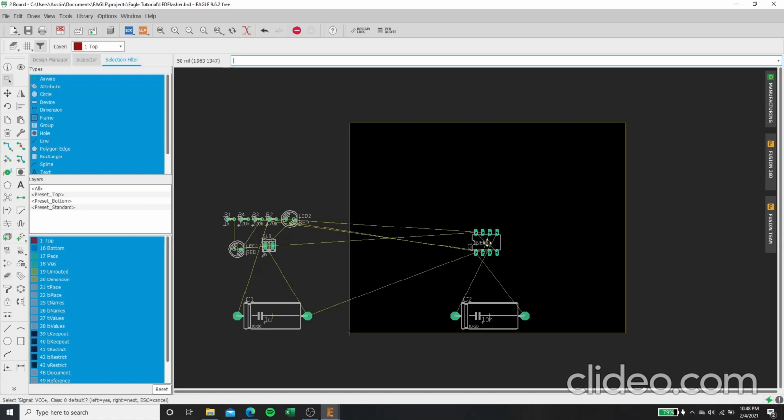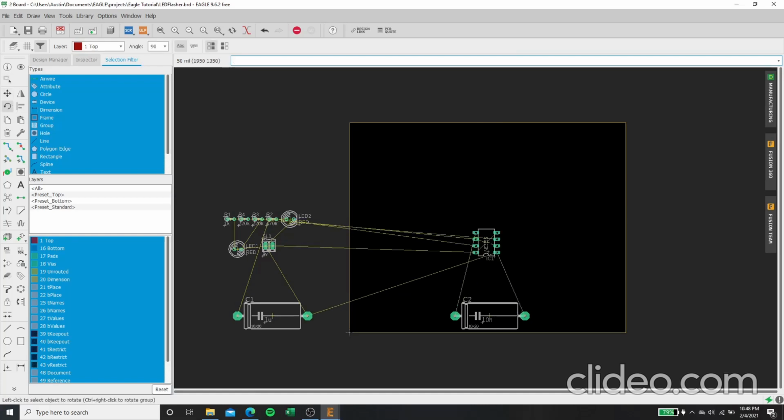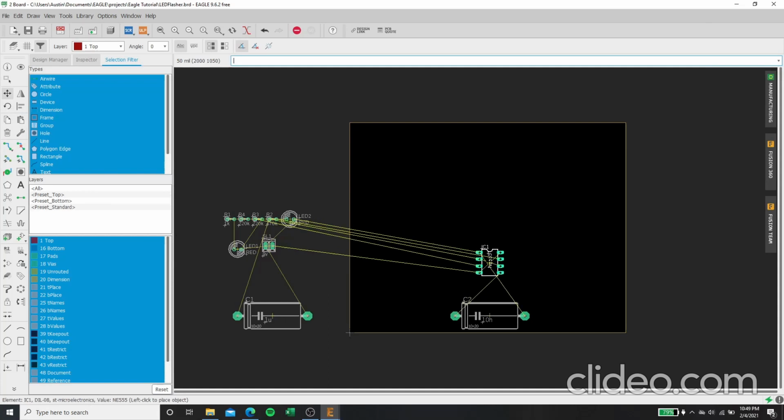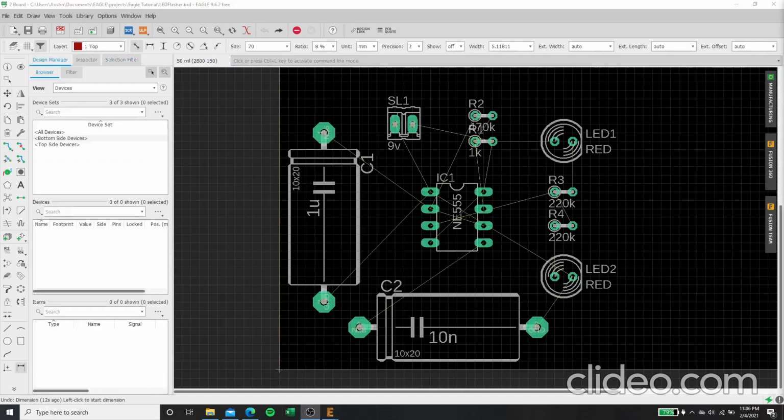So I'm going to try and rotate this timer just to help my layout. I'll place these right here. So we're going to get all these components placed.